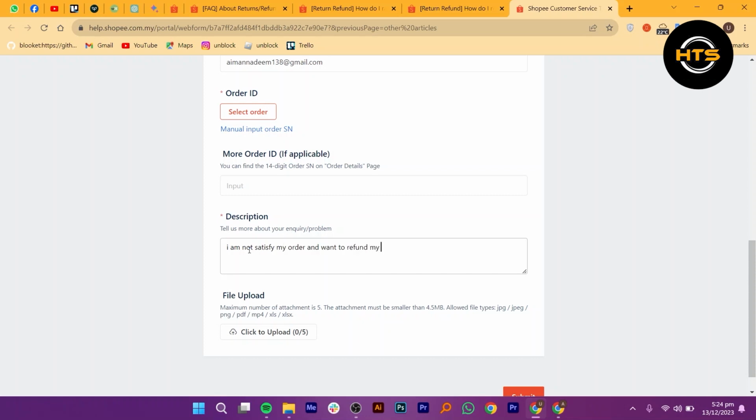Add a description that I'm not satisfied with my order and want to refund my order. You can upload your file as well, and at the end, click on Submit. That's how you can refund the Shopee after the order is received.